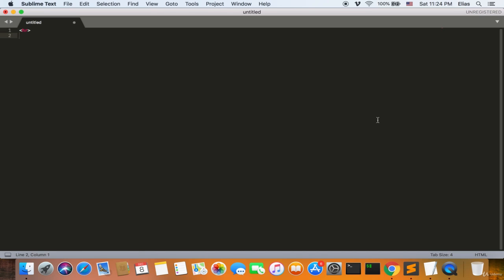It doesn't have a closing tag, but you can use it like this, or you can add one over here. It's just the same.